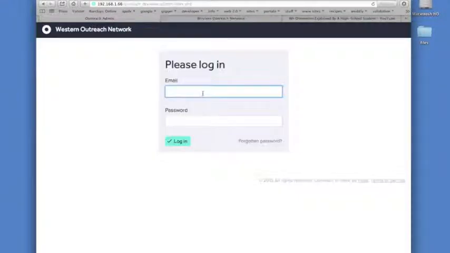The first thing I'm going to do is log in to the content management system. You'll hear me referring to it as a CMS, which essentially stands for Content Management System. And to log in, just use your email address and password that has been set up in the system.